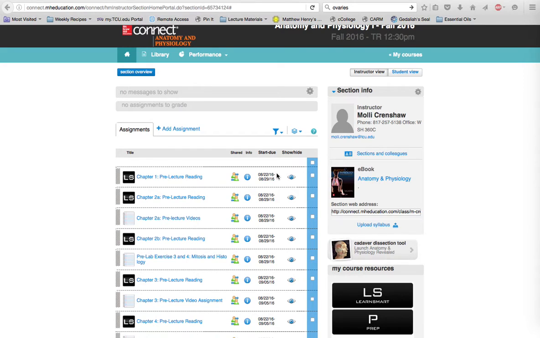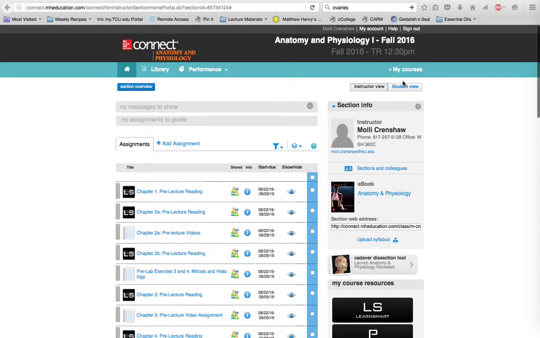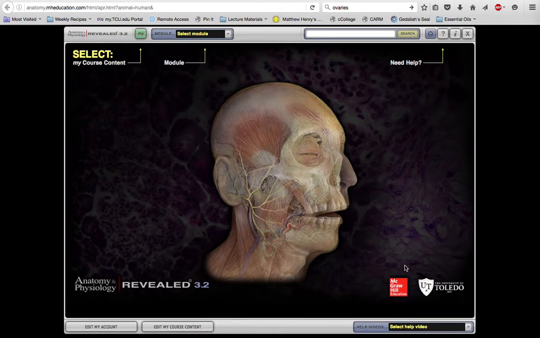In this video, I'll show you how to access Anatomy and Physiology Revealed, the cadaver dissection tool made available through McGraw-Hill's Connect. Once you've logged into Connect, you'll be able to scroll down on the right-hand side of the page and find a toolbar which will lead you to the cadaver dissection tool itself. As you click on this, it will begin to launch a new window through which APR will be opened. Keep in mind that unless you are currently registered for Connect, you will not be able to access this.